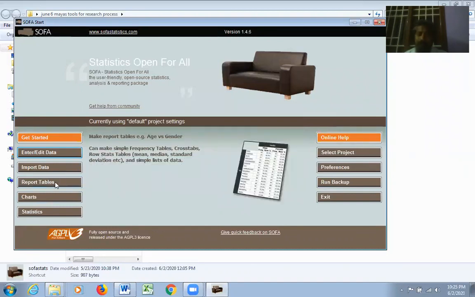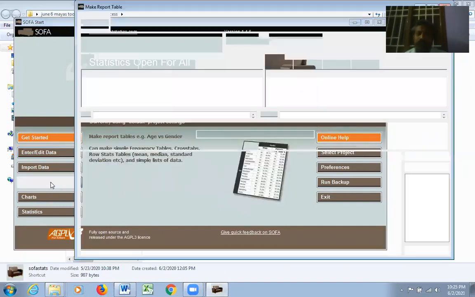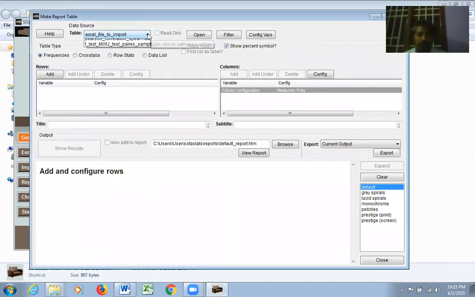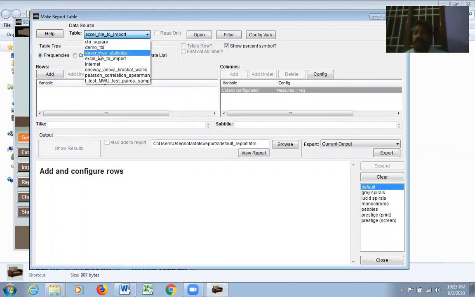How to create tables. Click on report tables. Fine. And I have a file. Let me open the file. The file is Descriptive Statistics. There is a file called Descriptive Statistics. Maybe you'll be getting all these files for your practicing purposes. You click on Descriptive Statistics.